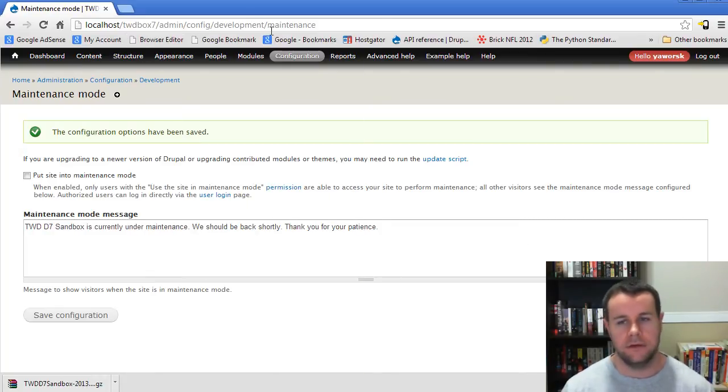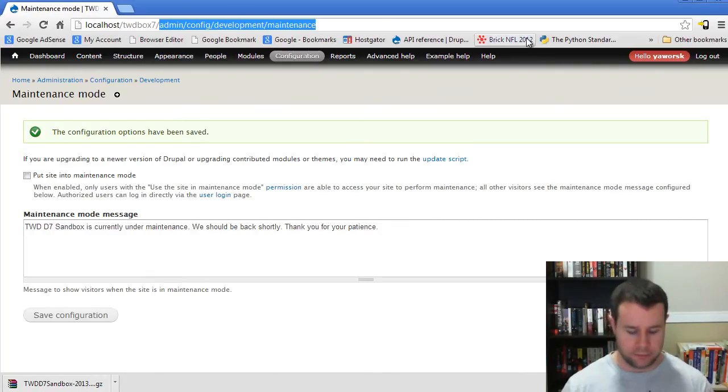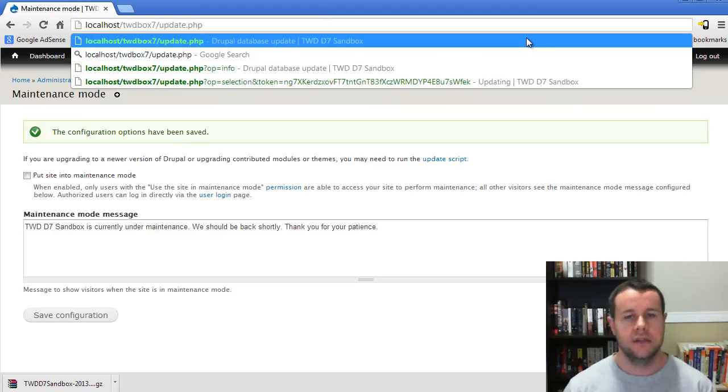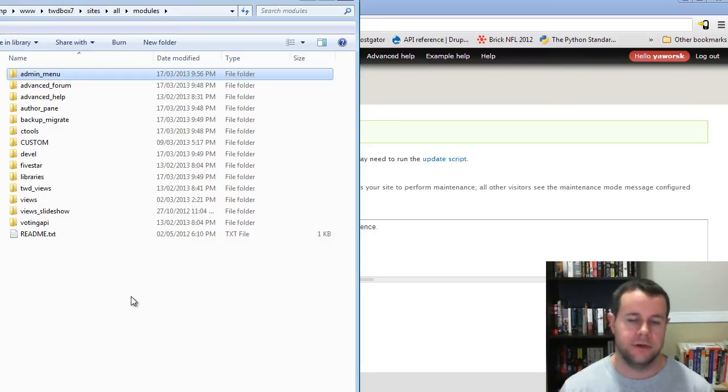Next thing that I would do, and I would obviously still be in maintenance mode, is go to update.php, click enter, and run through the updates for that. If you had to do that for all of your modules, the way to manually do it is to go to the project page for each one of them, download them, copy them over, and then run update.php in one shot.